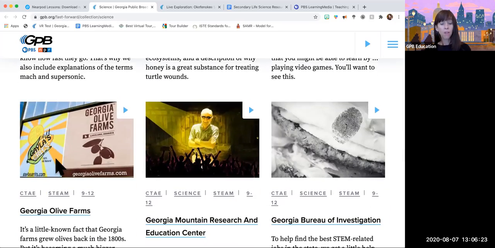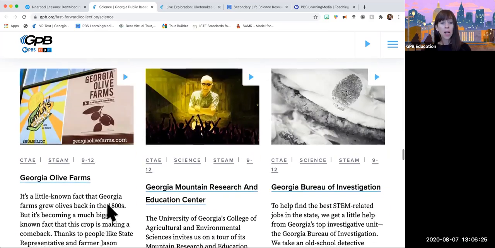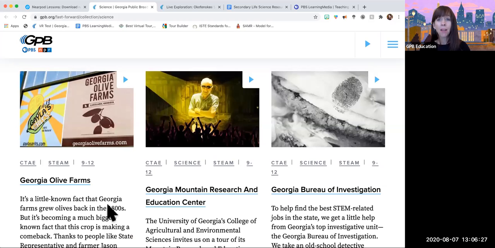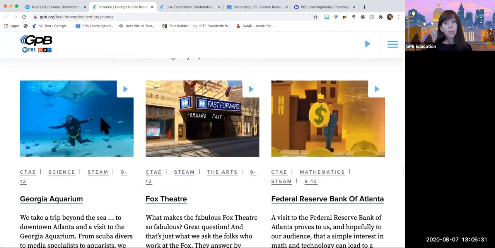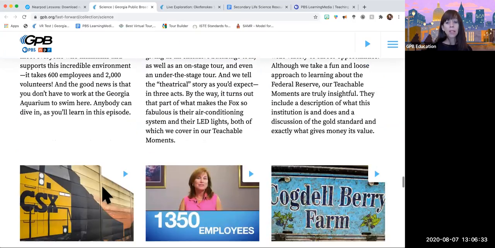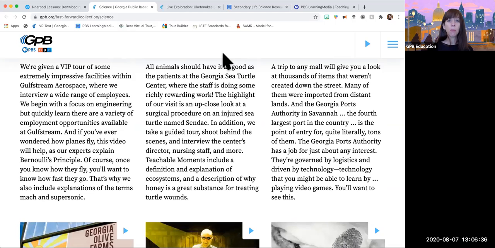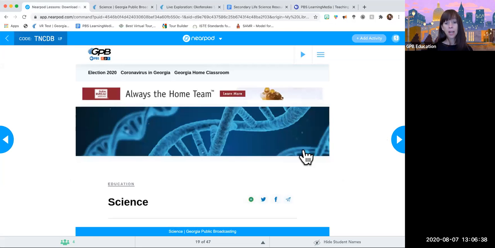Here's Georgia Olive Farm. So that's going to talk about, again, pollination. We have Georgia Aquarium talking about the marine environment. So lots and lots of these careers that are available to explore as well that are aligned to standards.